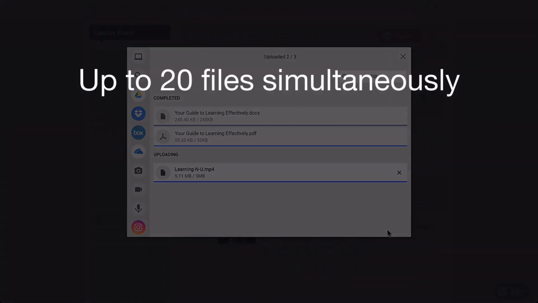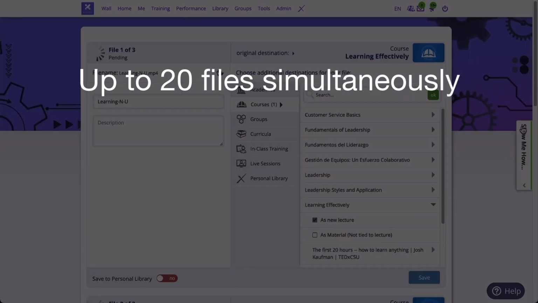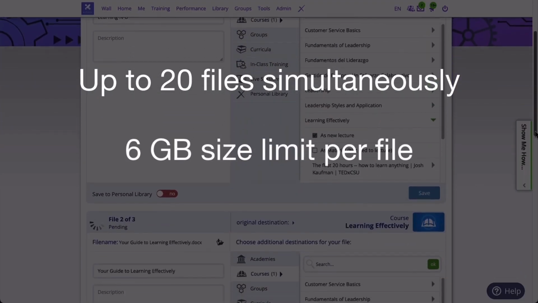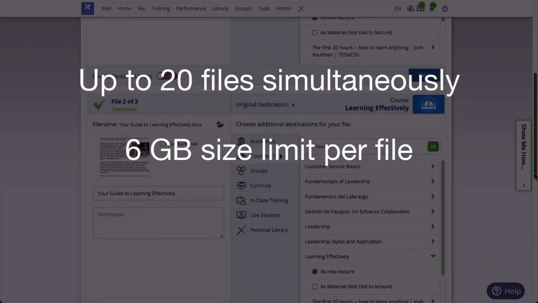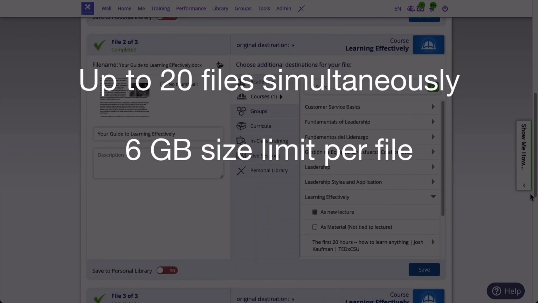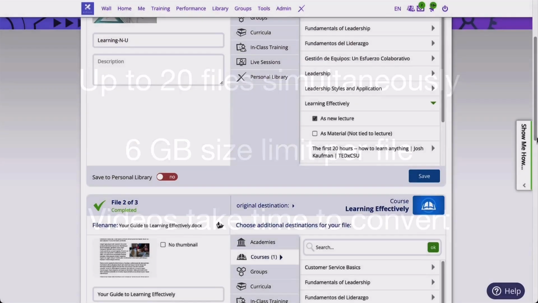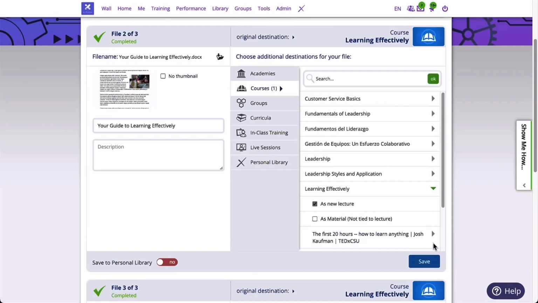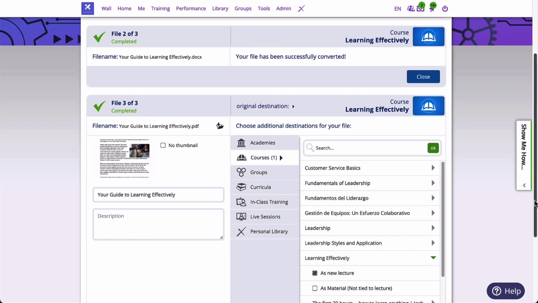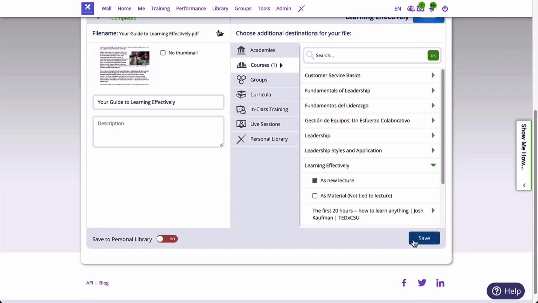I can upload as many as 20 items at one time. Files need to be under 6 GB in size, which should cover most needs. Note that videos may take a while to complete the conversion process, as Scooks converts each video into 10 different formats, 5 for desktop consumption and 5 for mobile consumption. Then, when uploaded as before, I can adjust and share as needed for each file uploaded, saving when finished.